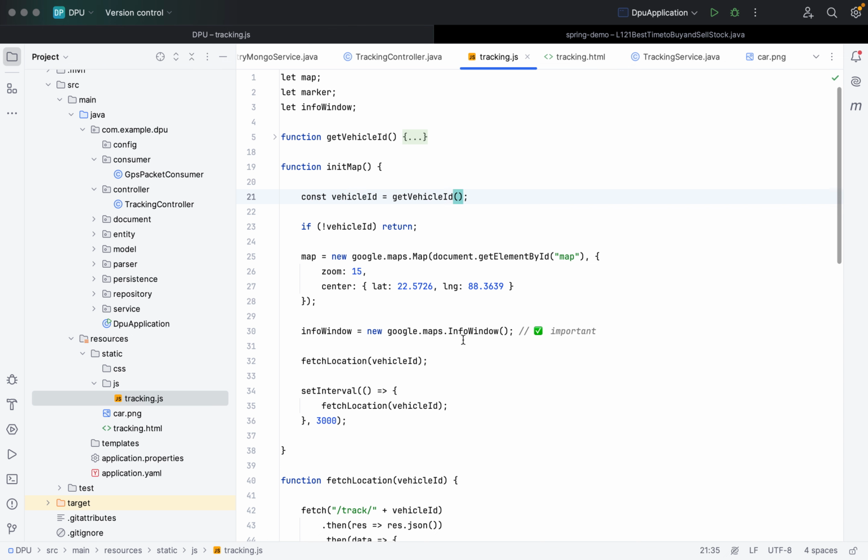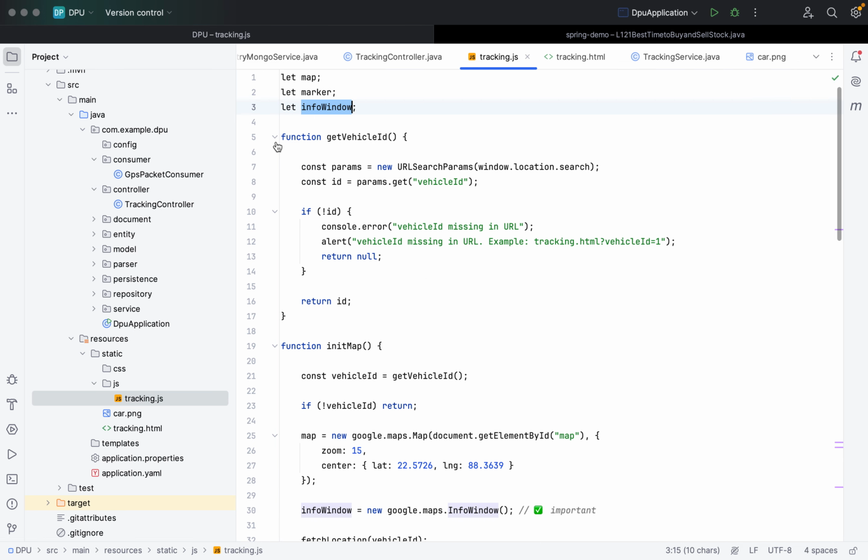Now let us go to the tracking.js file. In the tracking.js file we have three variables: map, marker, and info window. I don't know if the info window is going to work or not, but yeah, it's there for now. If there are some errors, we will fix them later.